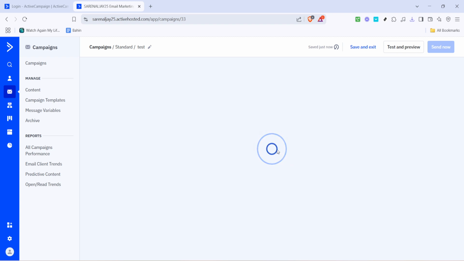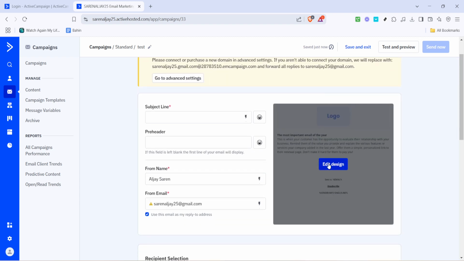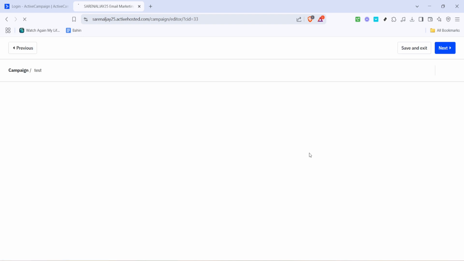Next, from the list of campaigns presented, select the campaign that requires the addition of an unsubscribe link. Once you've identified the campaign, you'll notice there's a Continue button. Click that to proceed. This action will lead you to the detailed view of your selected campaign where you can make the necessary edits. Within your campaign overview, you should find an Edit Design option. Click on Edit Design and it will open up the design editor.